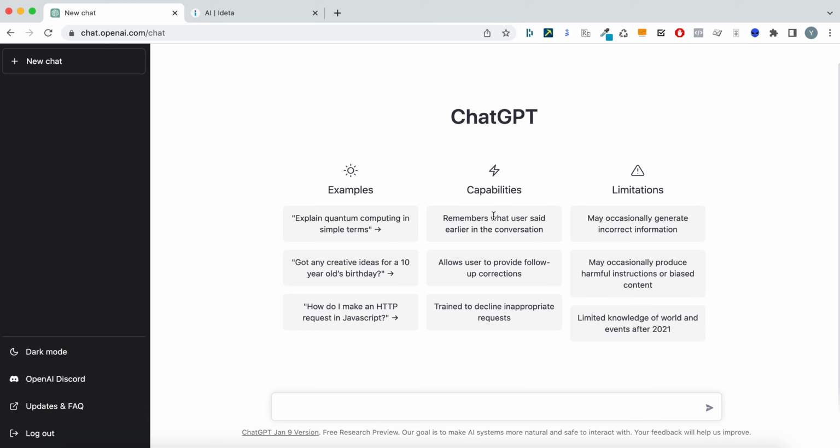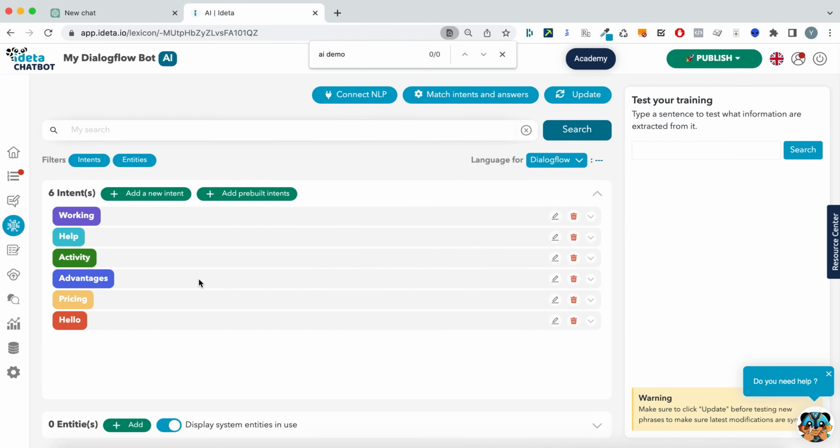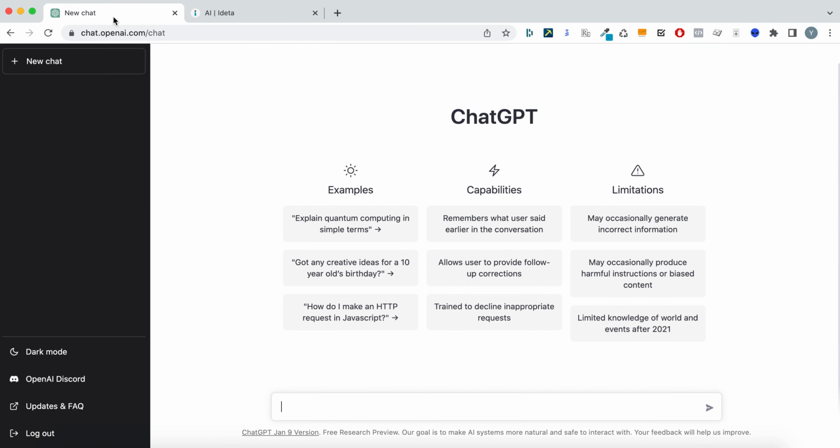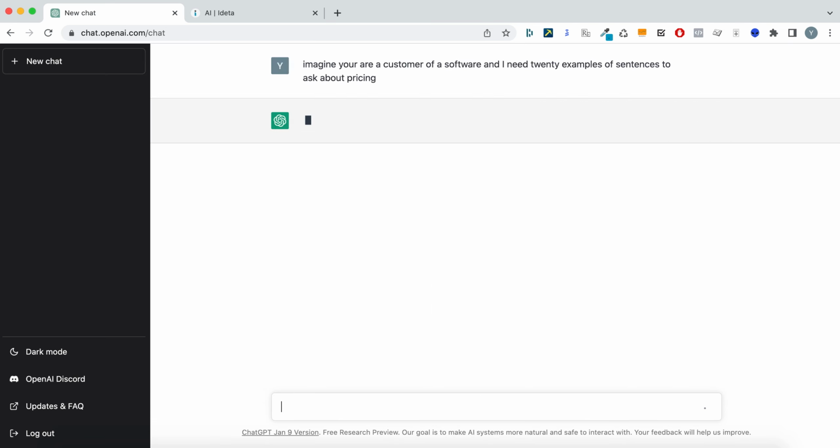And you can just ask it. For example, in Ideta, I want to have questions about pricing. So I'm going to tell ChatGPT, imagine you are a customer of software and I need 20 examples of sentences to ask about pricing. And we're going to see what it's giving us.